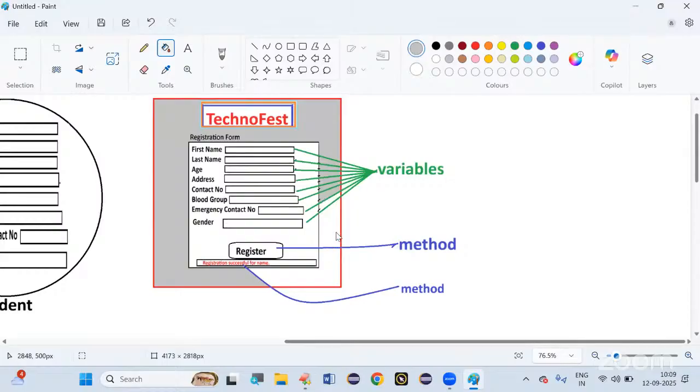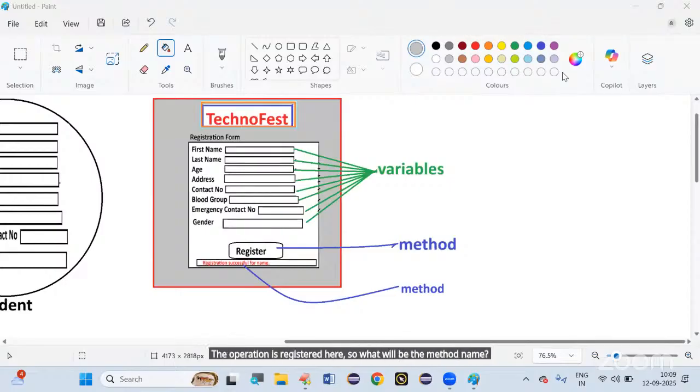Yeah, respond, guys. What is the method name? The operation is register here. So what will be the method name? Obviously, the method name is going to be register.